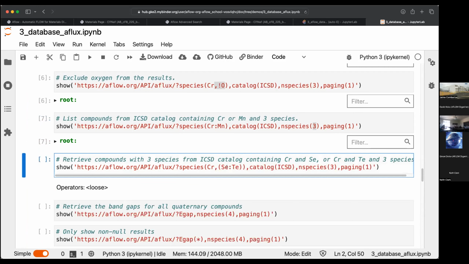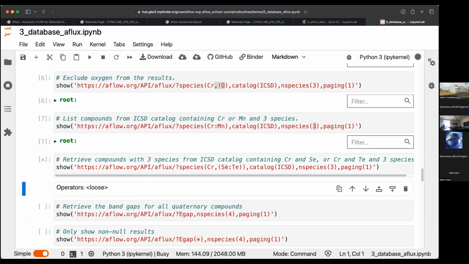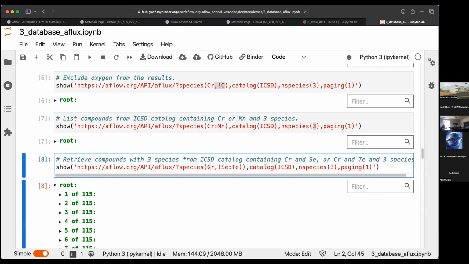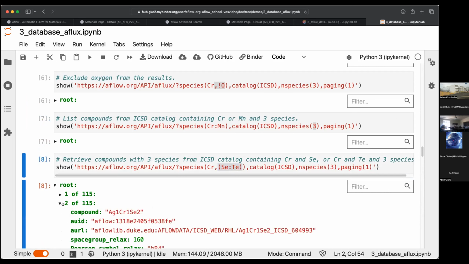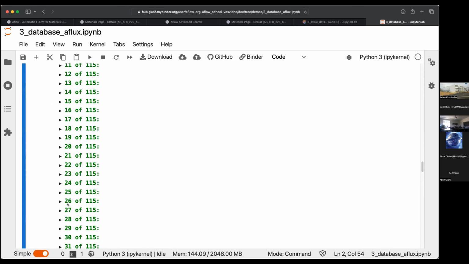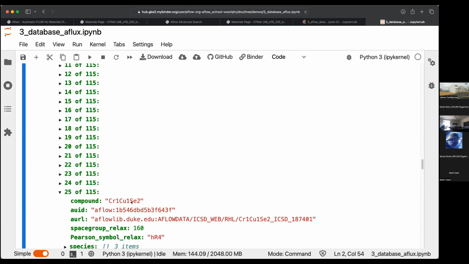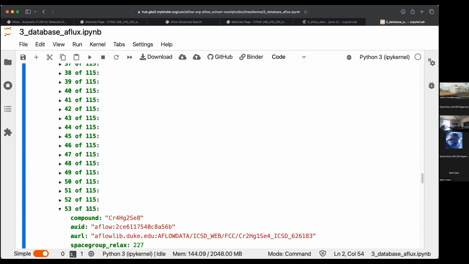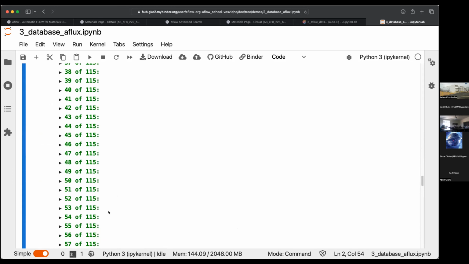And last for combining results is now we want them to have chromium and selenium or tellurium. So now we connect the AND and the OR. And if you now look here, we have chromium selenium, right? And we will have always either selenium or tellurium. And you see again, the result number shrinks quite a bit.